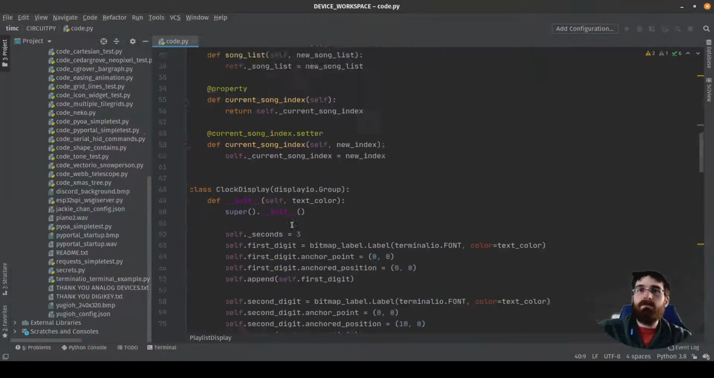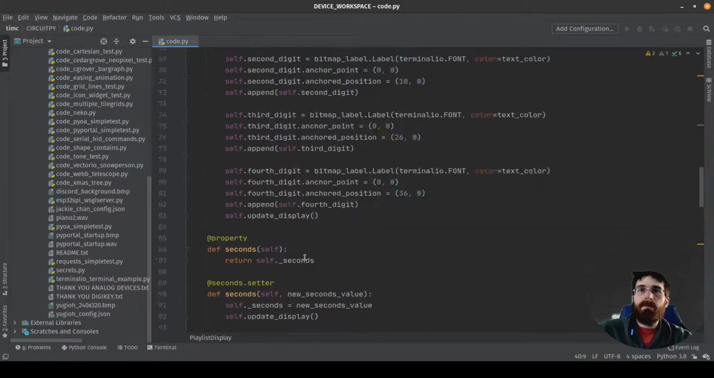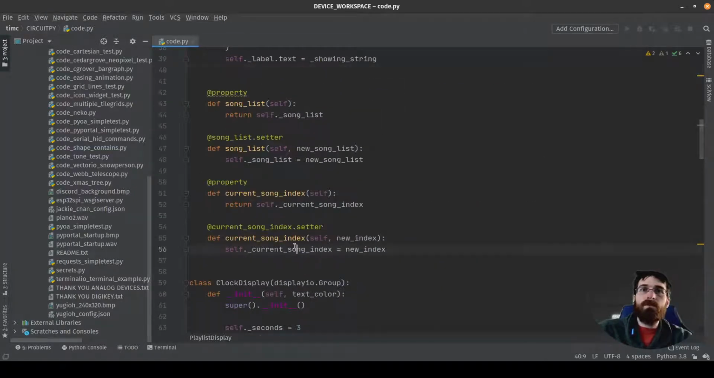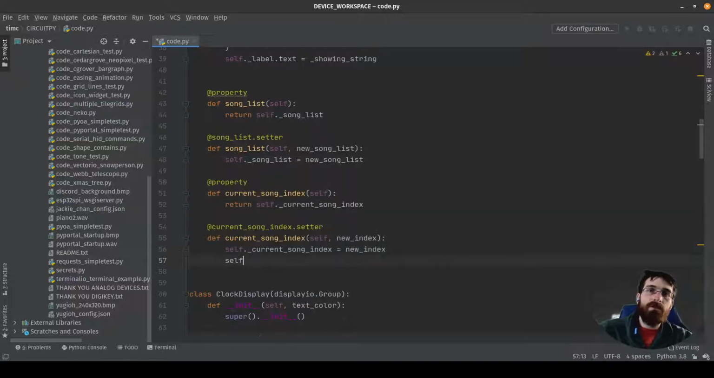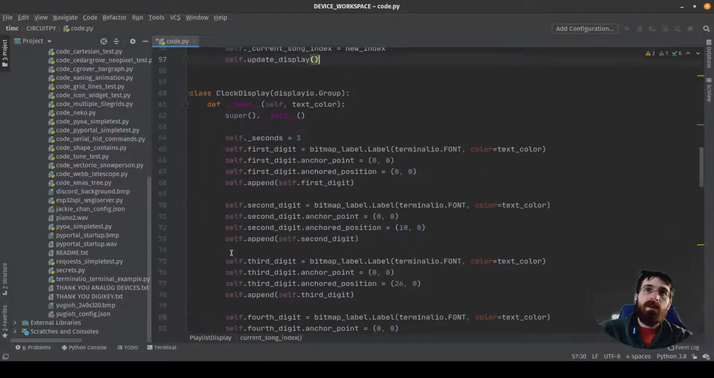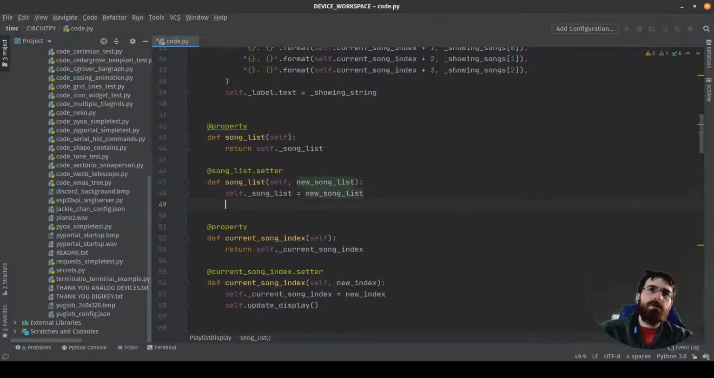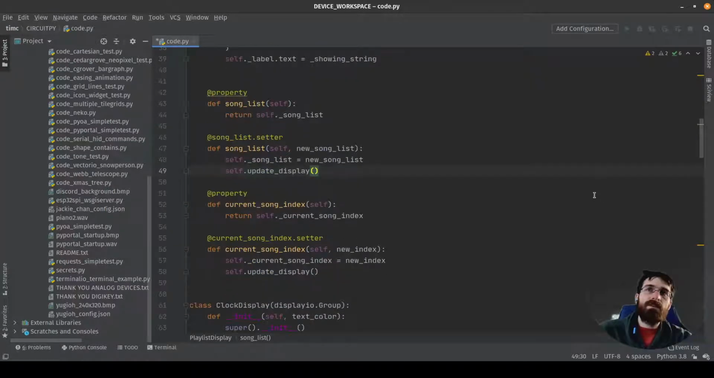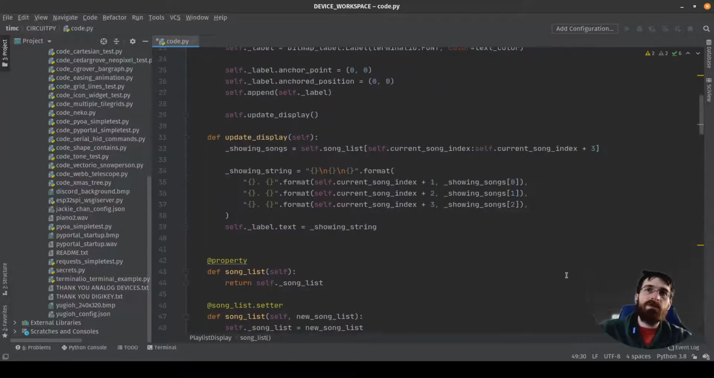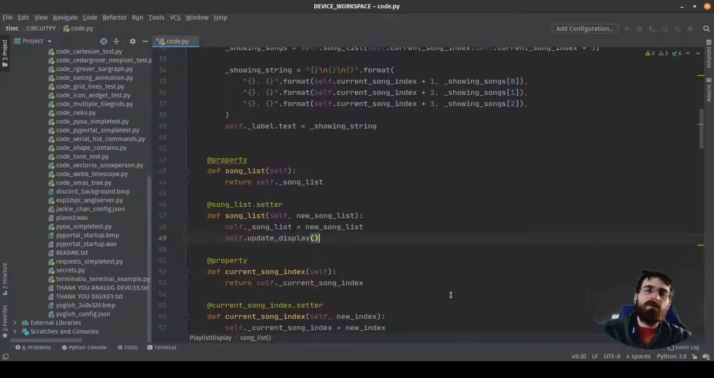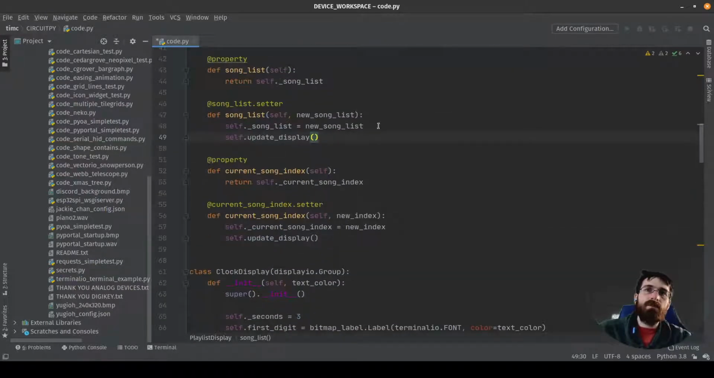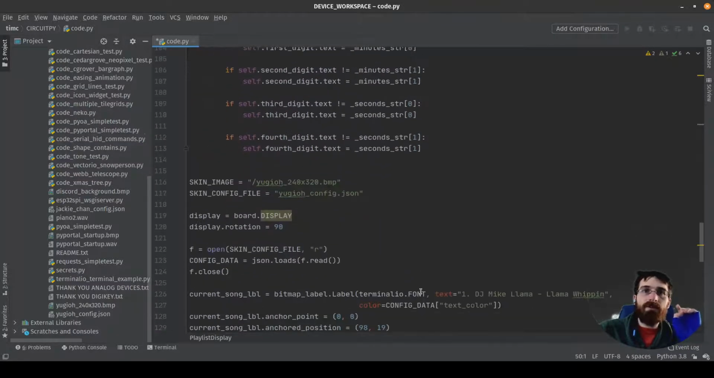If we say, well, let's do whenever you update the current song index with the setter, also all this, update display. And we should do this one too, I guess. Whenever you update the list. In our case, we're not updating the list, we're just starting. Probably do something similar in the long run, but if we do ever use the setter, we definitely want to update afterwards.